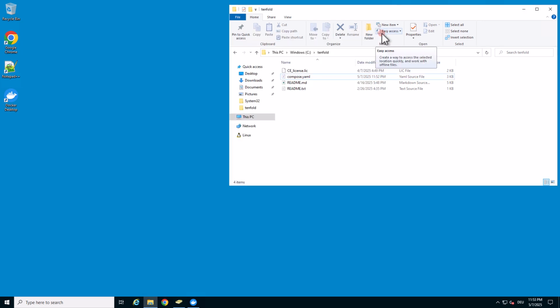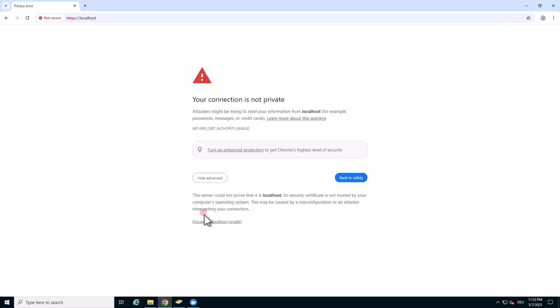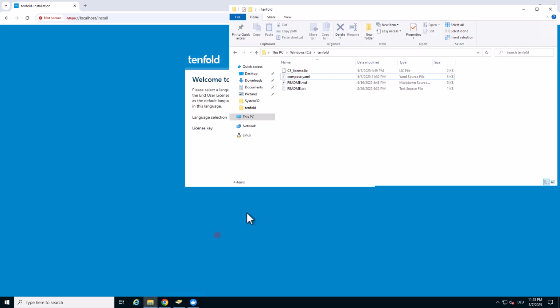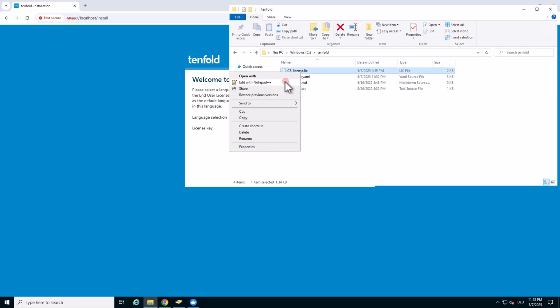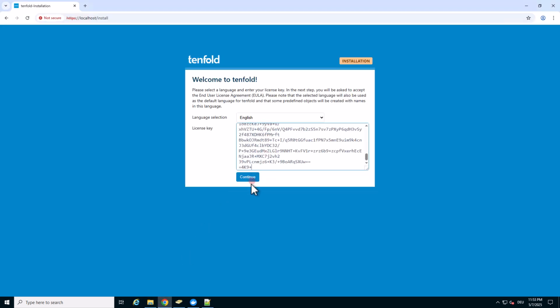For the next steps, you will need a browser in which you navigate to HTTPS localhost. You will be greeted by Tenfold's welcome screen, where you need the license string found in the provided license file. Copy this block and paste it into the license key field, then click continue.